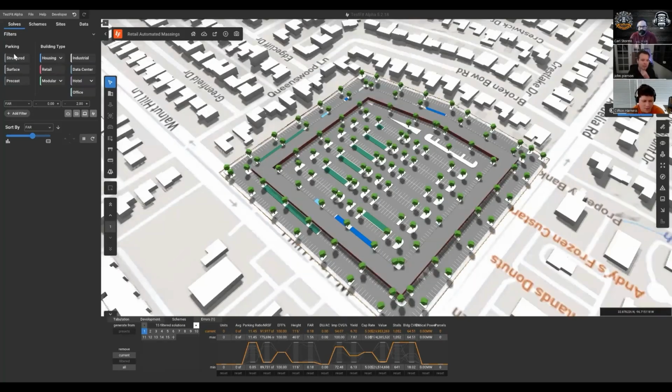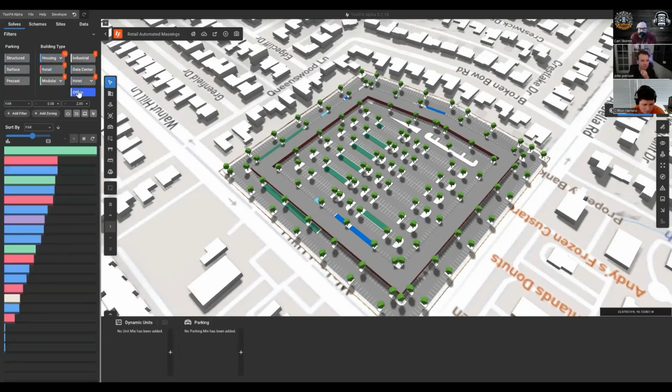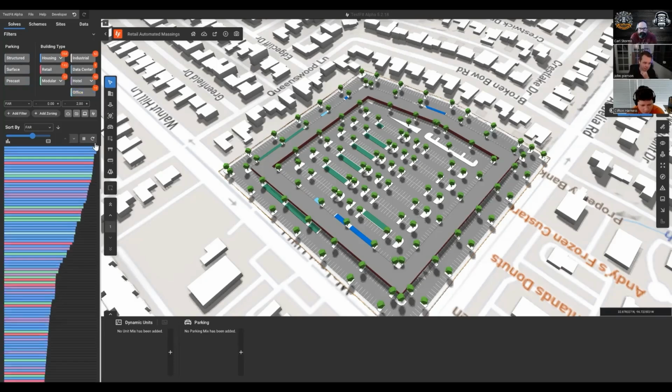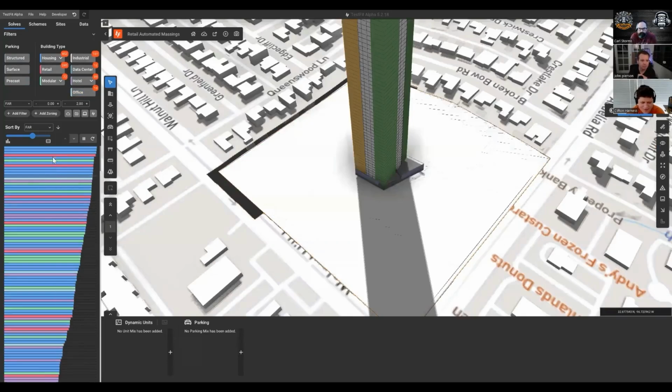So here it looks like you got there now. I have a piece of land and I can just start to generate. I'm telling it, generate every possible thing that you can between 0 and 2 FAR, and it's making a bunch of stuff, right? Just cranking.